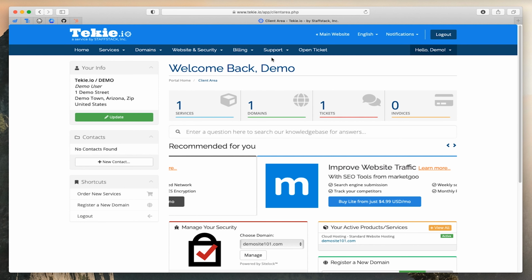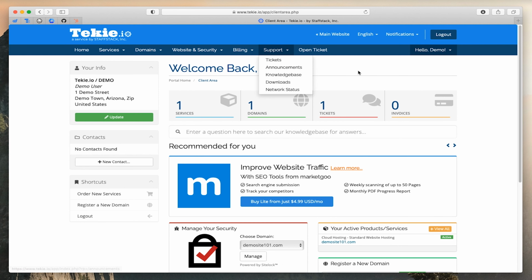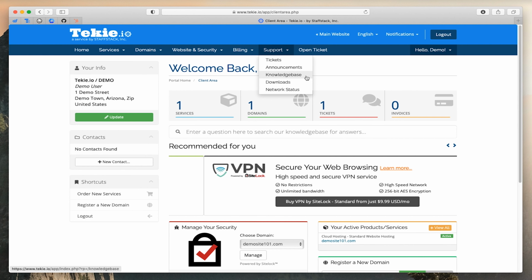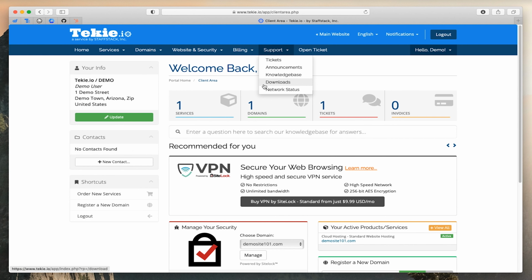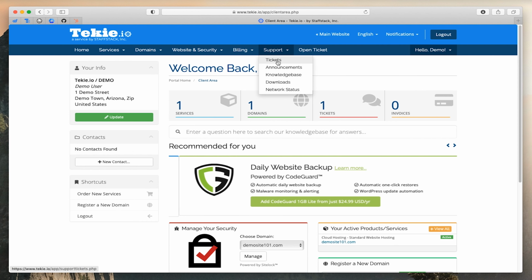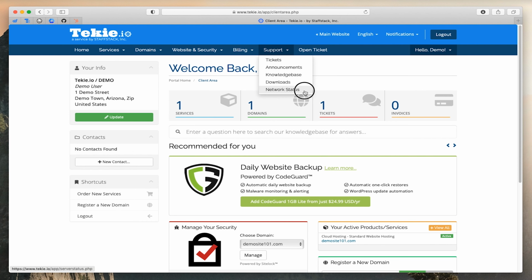Now let's look at the support. The support is a ticketing system. You've also got access to announcements, videos and documentation in the knowledge base, which is always ongoing. Any downloads that we might provide, such as free templates. And you can also view the network status. So let's look at these in reverse order, actually. We'll look at the network status.